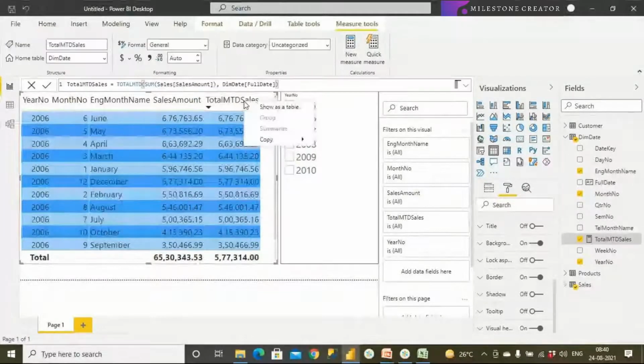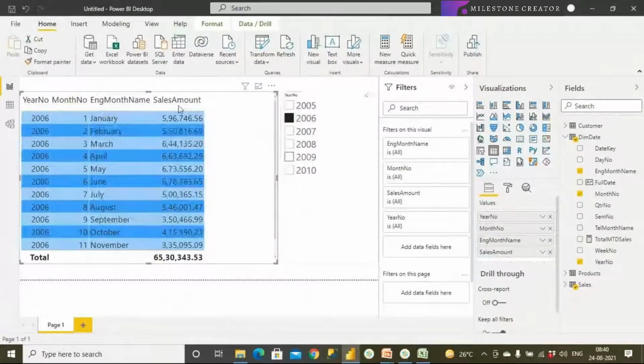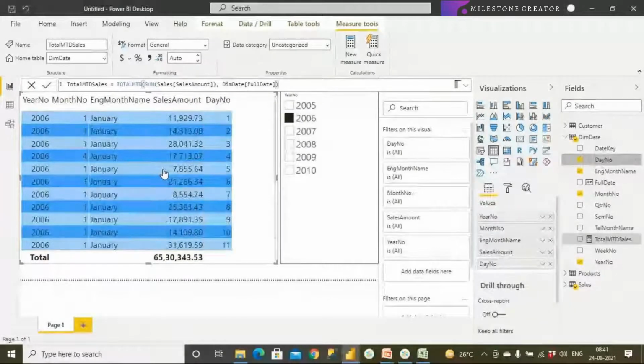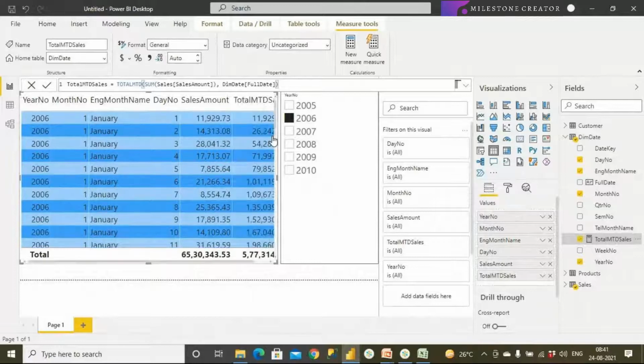One minute. Let me delete this. Okay, so I made a mistake because I'm taking monthly data. I wanted to add day-wise also. So let me take it day-wise and drag and drop this column. Now you see this clearly.